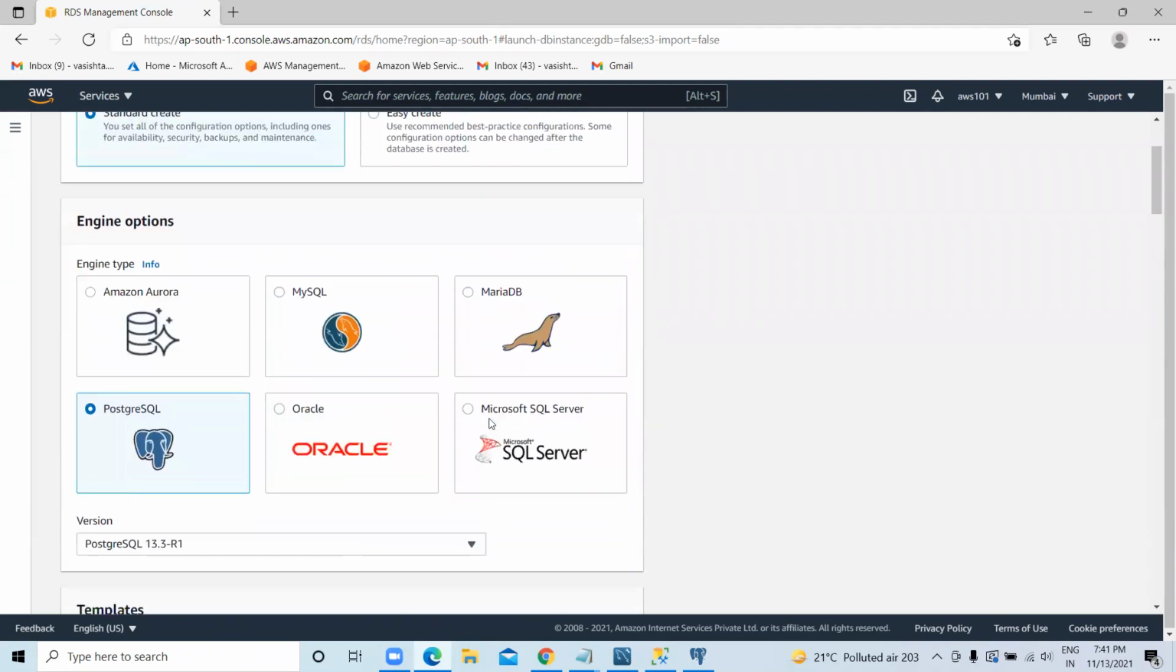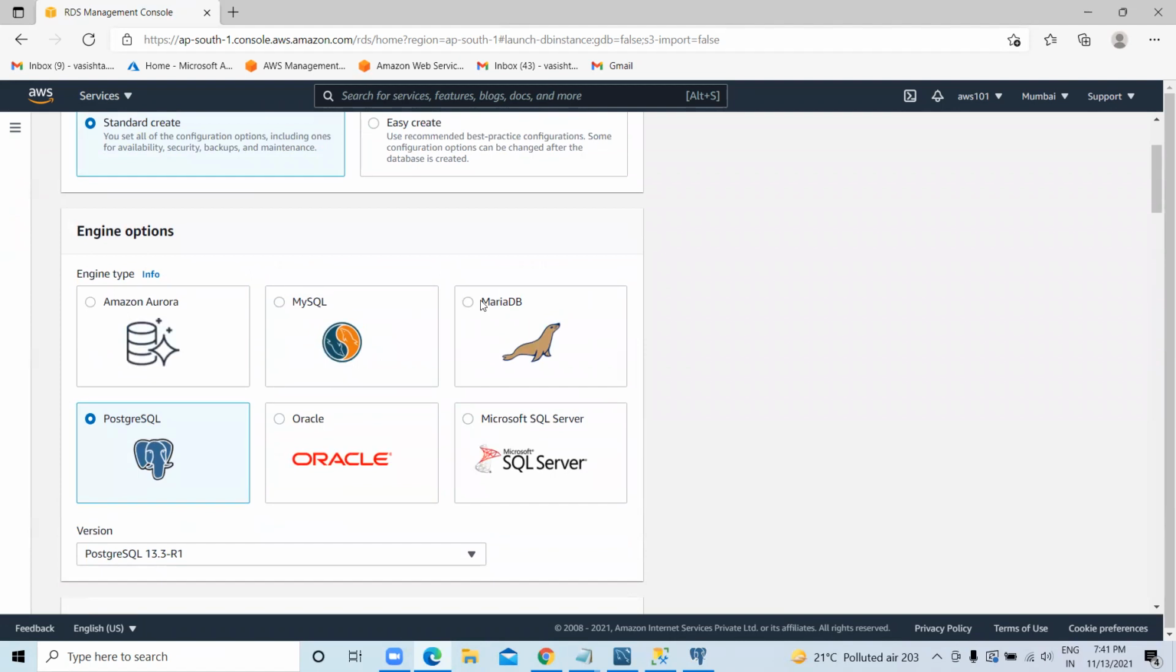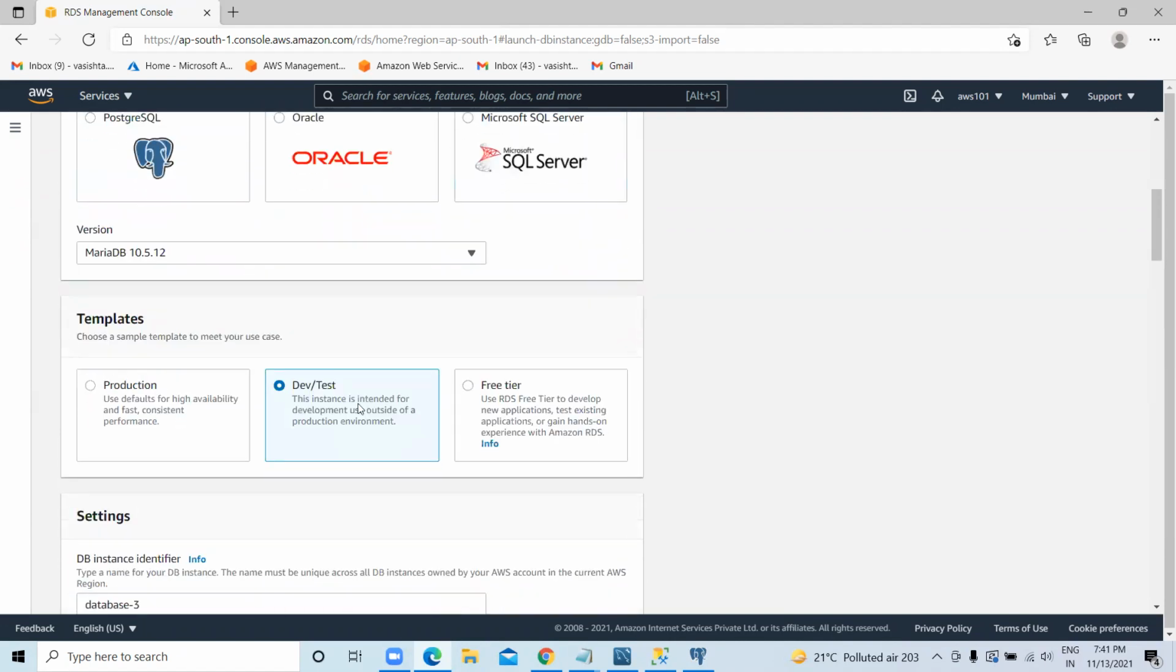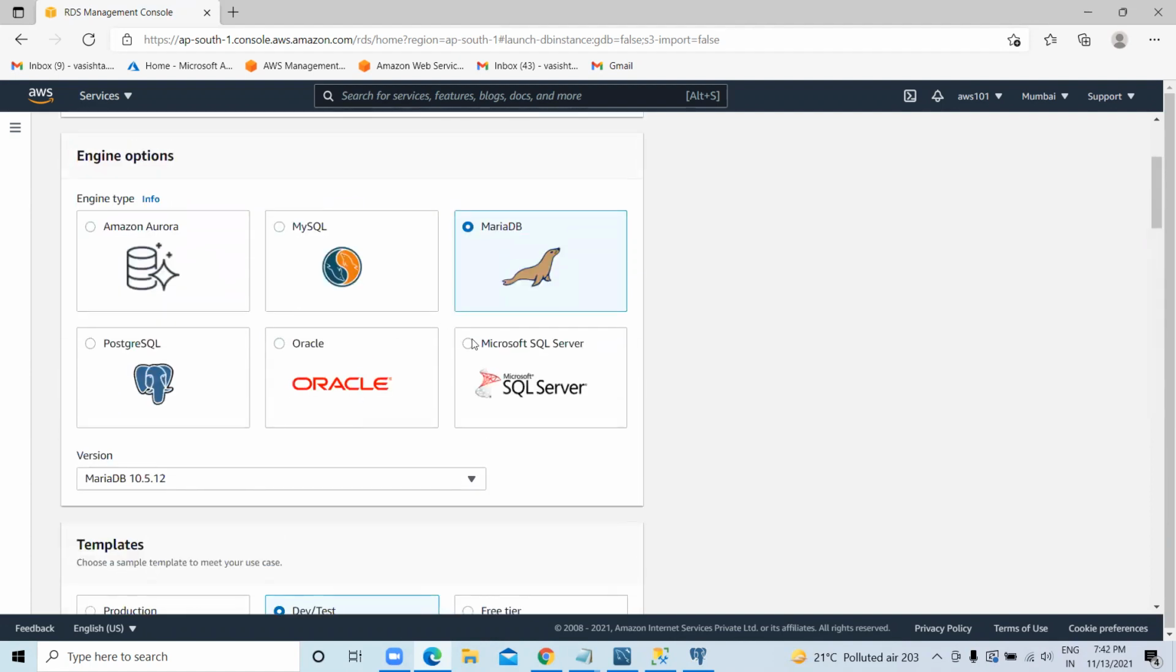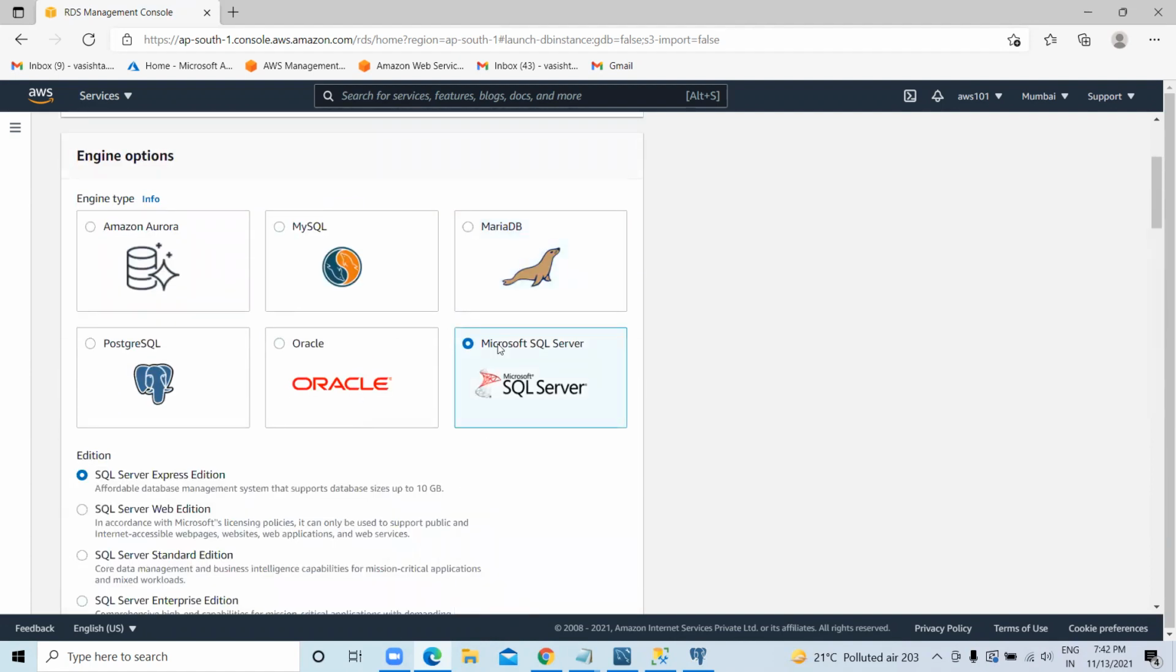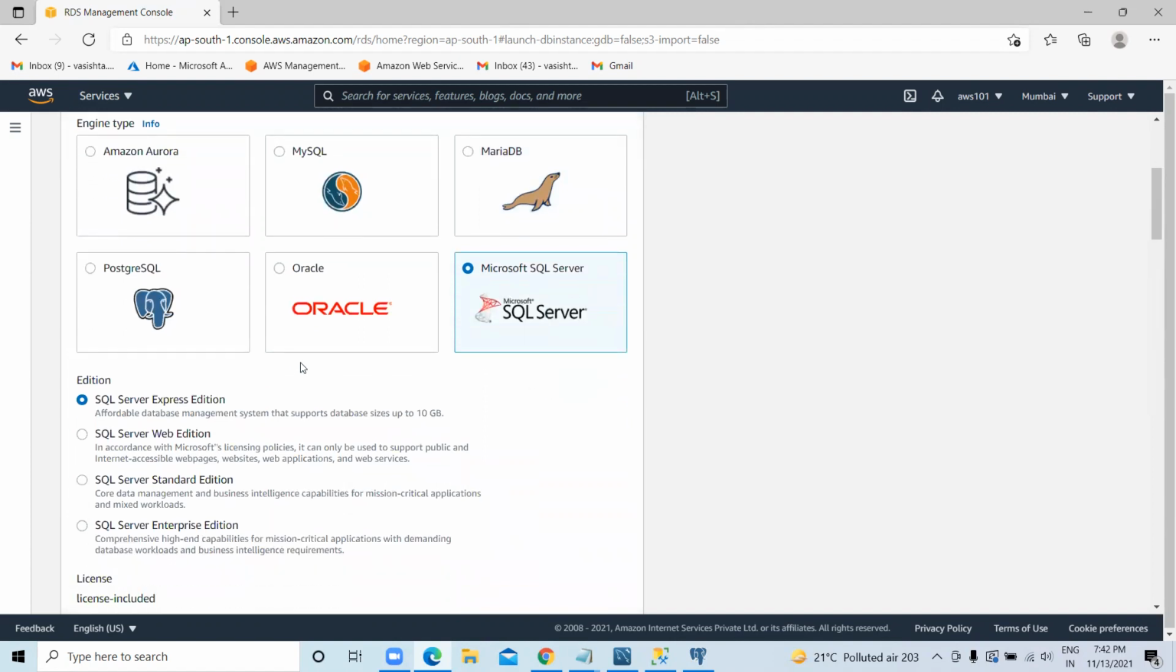There's no free template, right? Only MySQL and MariaDB have free templates. The remaining are all commercial, with production and dev/test environments. Right. So let me launch one. I want to launch a commercial edition, Microsoft SQL Server. I am launching the SQL Server commercial edition.